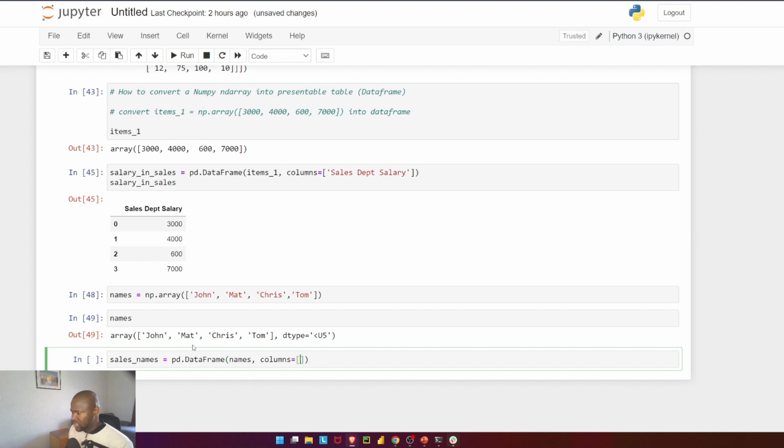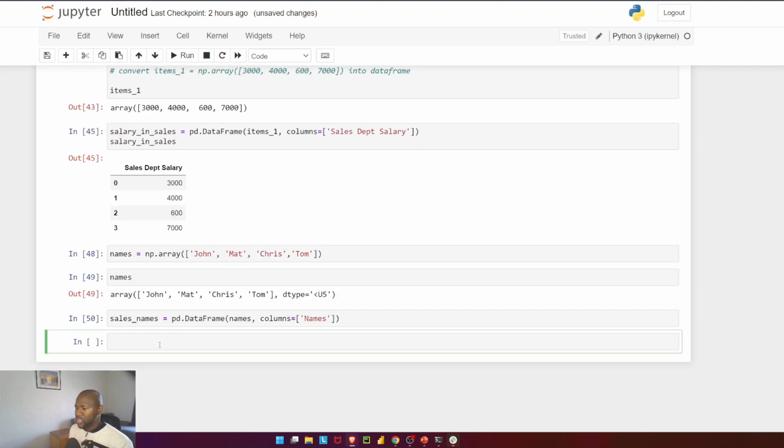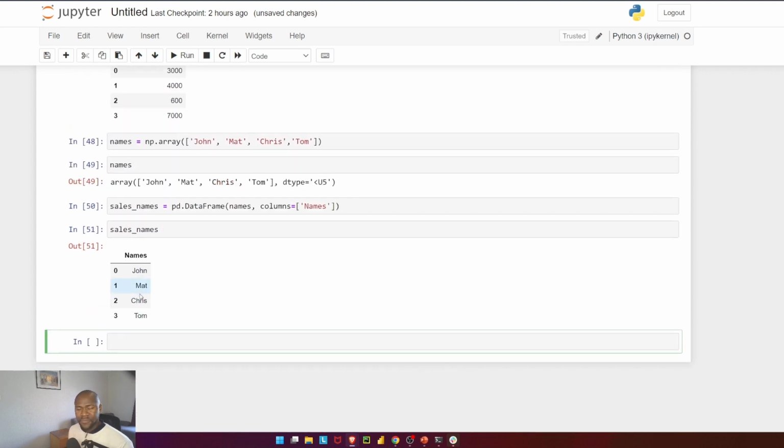So we can call this a list, right? That's why I'm passing this as a list. I'm passing the column names as a list. So we're going to call this names, right? If we check what is inside sales names now, you will notice that sales names then becomes this value, all right?